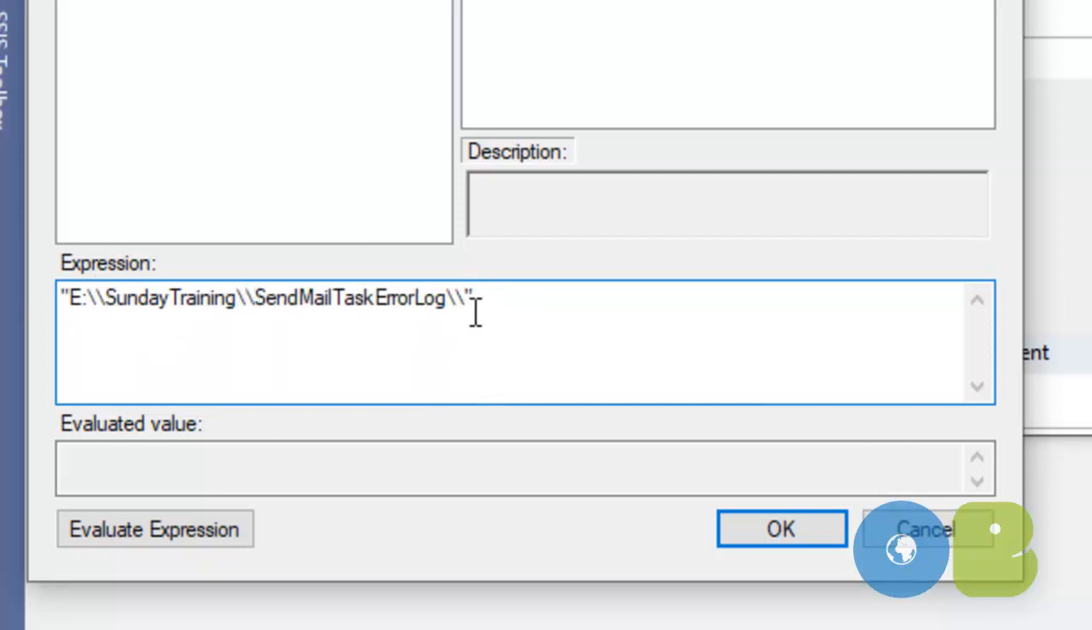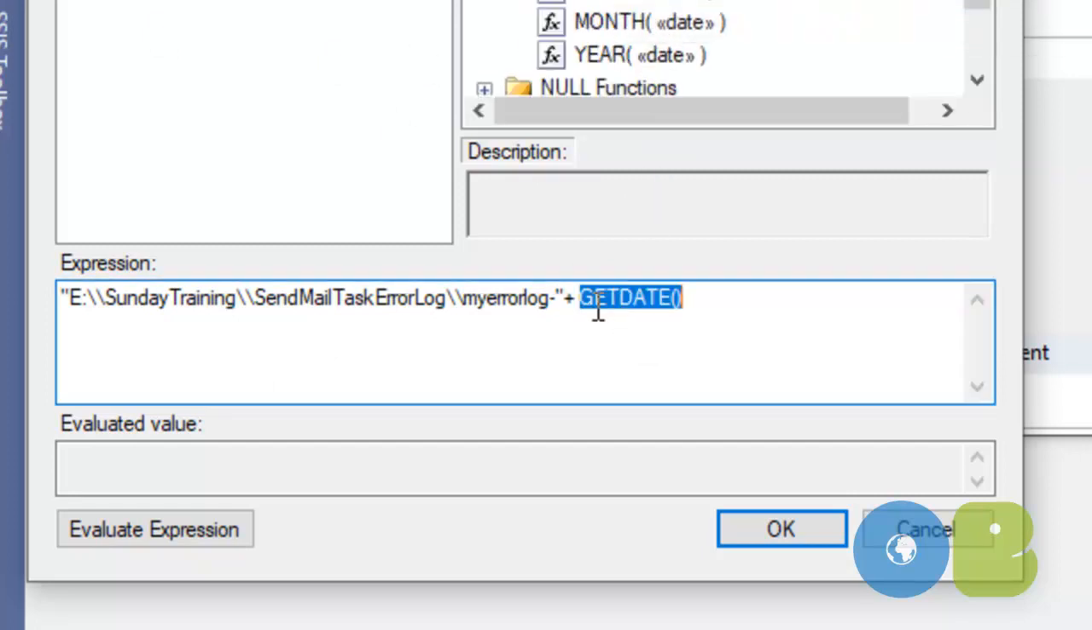So there you go. Let's give the file name as MyErrorLog hyphen. Let me put a plus, and here I am going to use the date function GETDATE, and then plus .txt. So every day a new file will be generated with a different date. That's why I am using the GETDATE function here, to generate the error log file with the date in its name. Let's evaluate the expression.